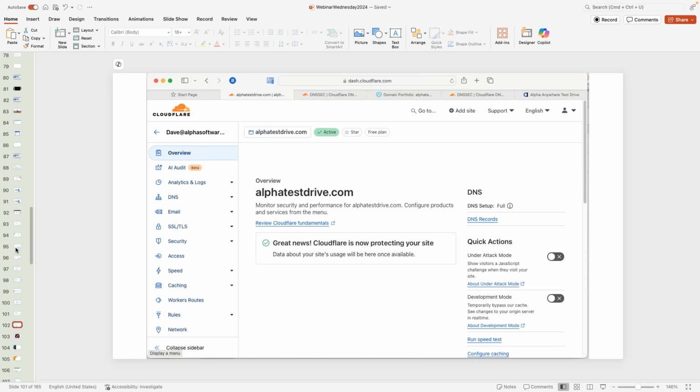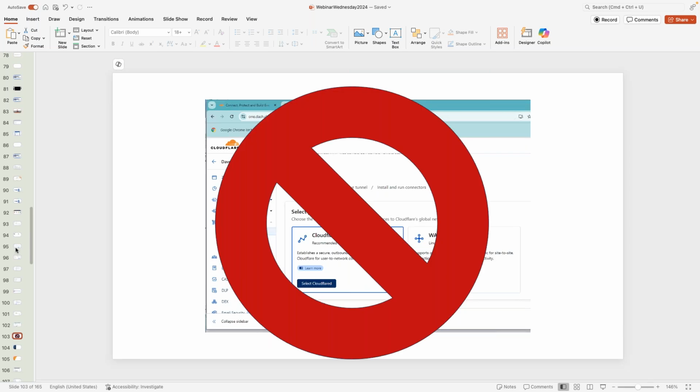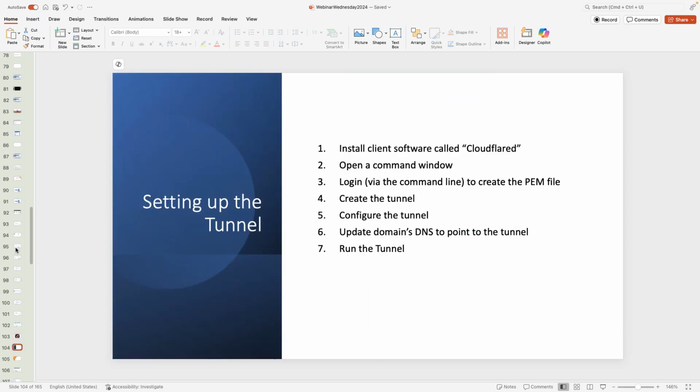Once that's been set up and some time has gone by, you'll log back into Cloudflare. It'll say, great, everything is set up. And then what you do is you build a tunnel, but you don't use the automatic system that they have here called add a tunnel. Instead, we went through another way to build it, which was really quite simple.